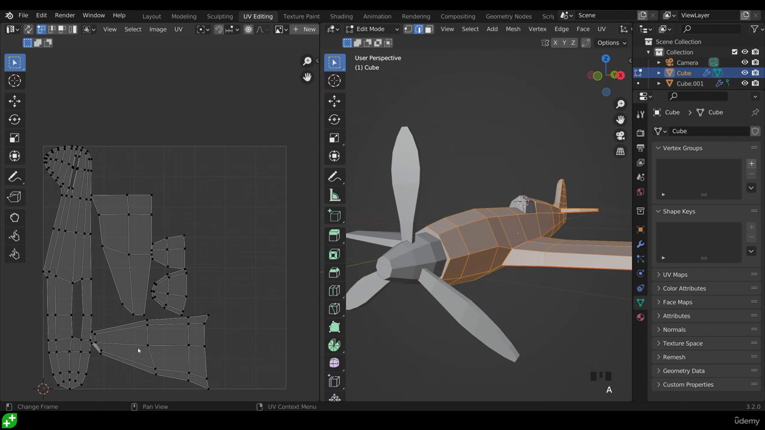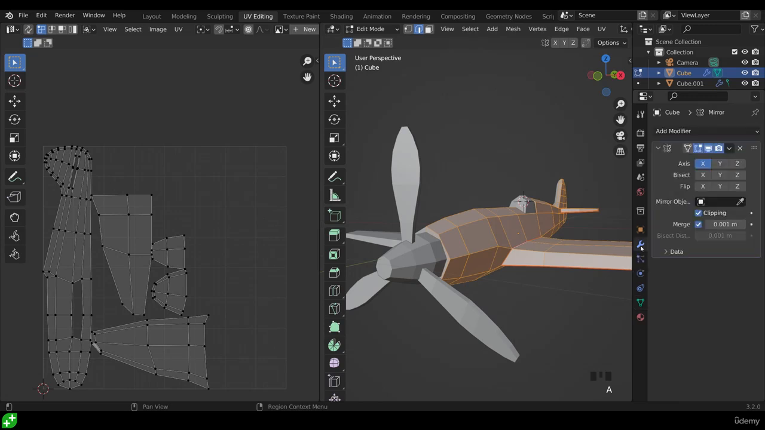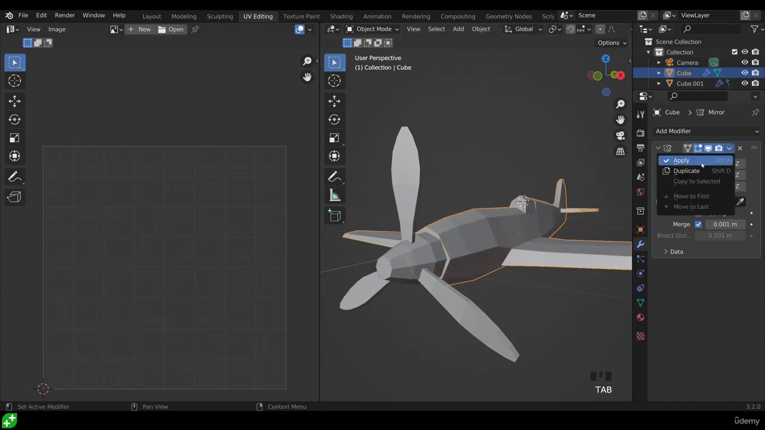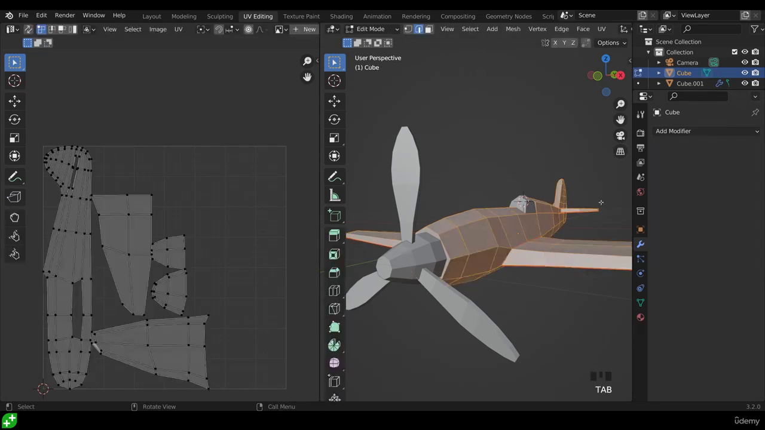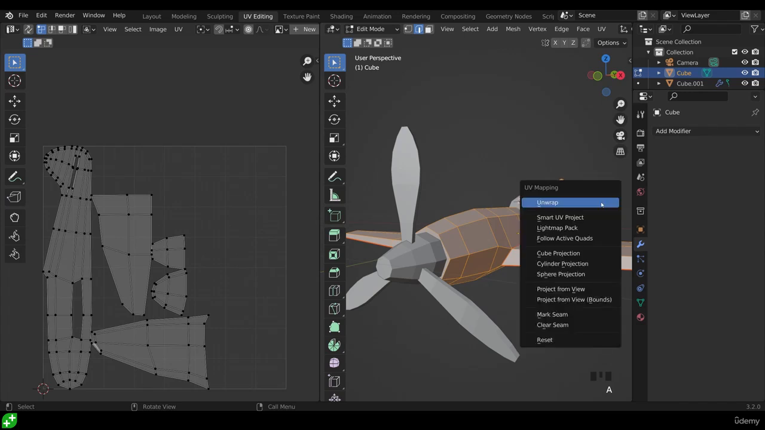So if for any reason you don't see what I see here, just go around checking that you haven't left any spaces. Okay, at this point, I don't want you to follow along with me, but I'm just going to show you what happens if I go to our mirror modifier and apply my mirror. I will have to be in object mode for that, so tab into object mode and apply the mirror. Then back into edit mode, make sure everything's selected and unwrap.